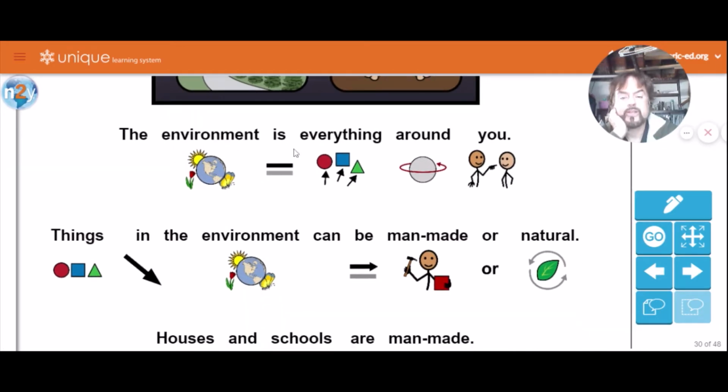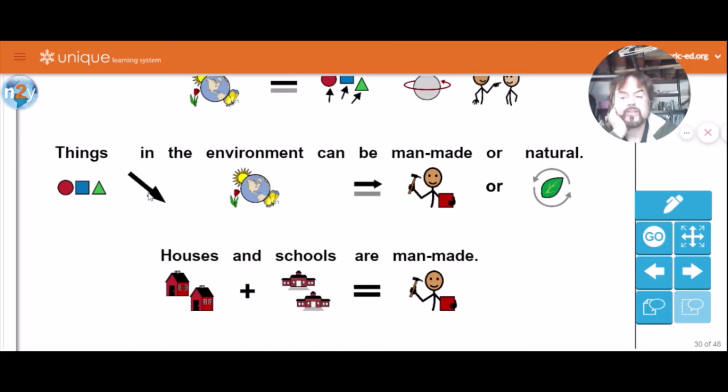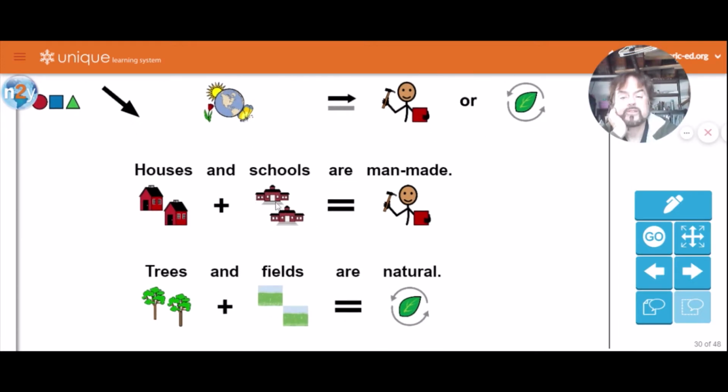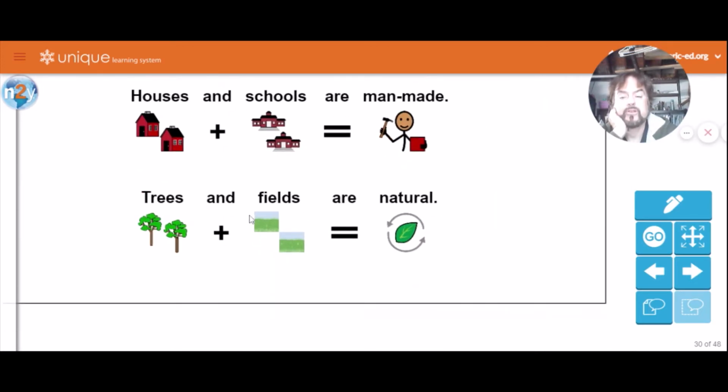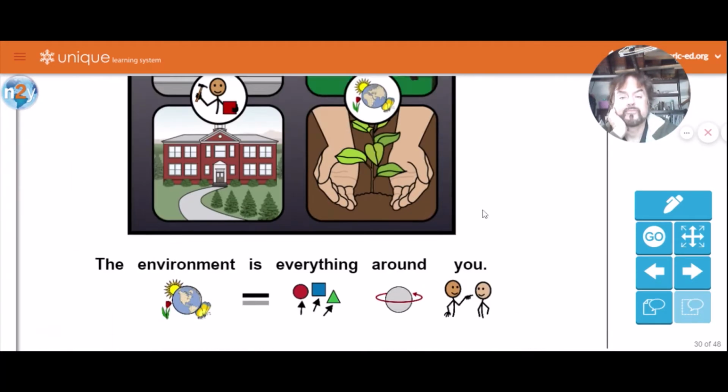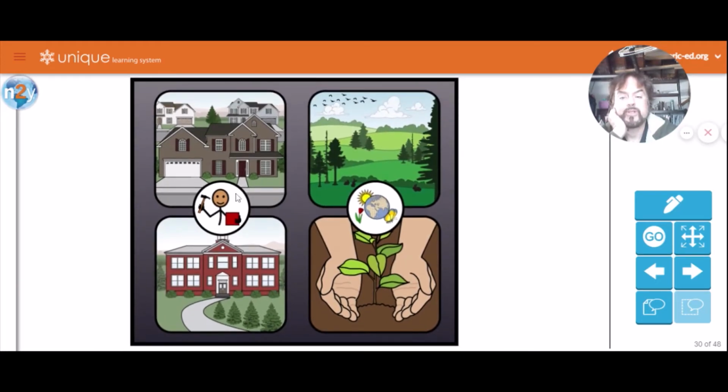Okay, the environment is everything around you. The sun, the flowers, the butterflies. Things in the environment can be man-made or natural. Houses and schools are man-made. Trees and fields are natural. Let's see, people building things like houses and schools, as opposed to the environment with its grass, hills, trees and birds, and plants are natural.